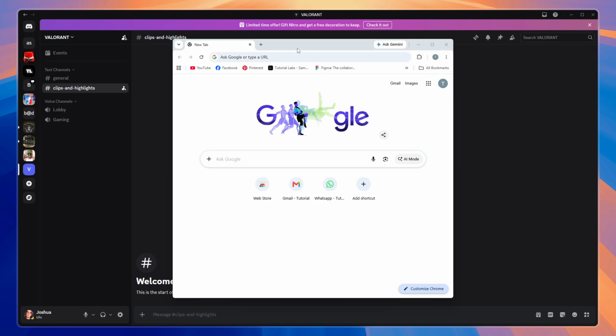First, make sure you have both Discord and Google Chrome open on your computer. Having both applications running simultaneously is essential for the streaming process to work properly.